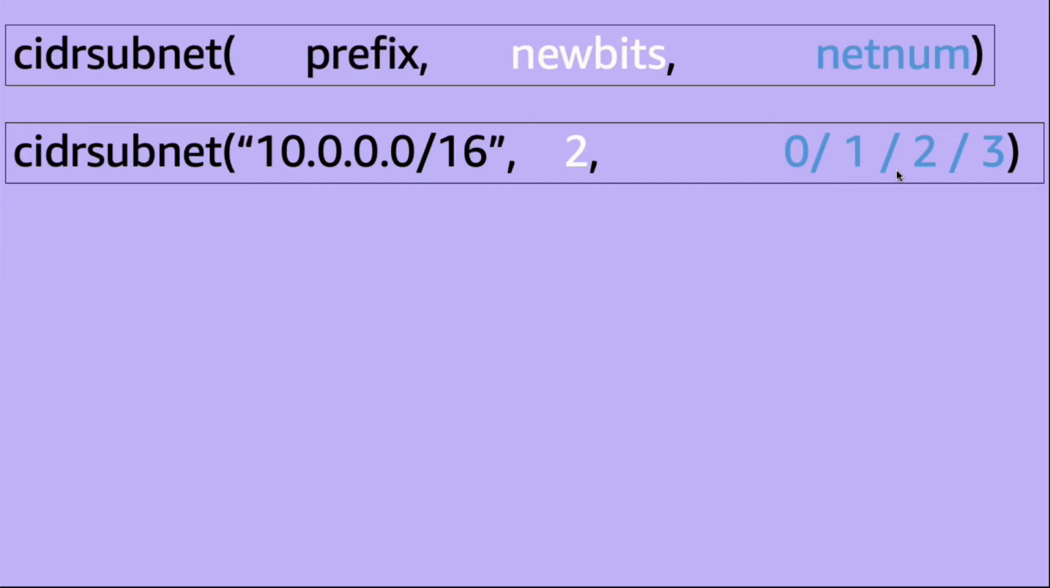And the netnum value can be 0, 1, 2, 3. It cannot be 4. So 0 to 3 is less than 2 to the power of newbits, which is 2. So 2 to the power of 2 is 4, and the netnum should be within 0, 1, 2, 3, which is less than 4. So that's the idea. So how does it work? Let us take an example. First, we add the 16, which is the CIDR size of the VPC, and the newbits, which is 2.